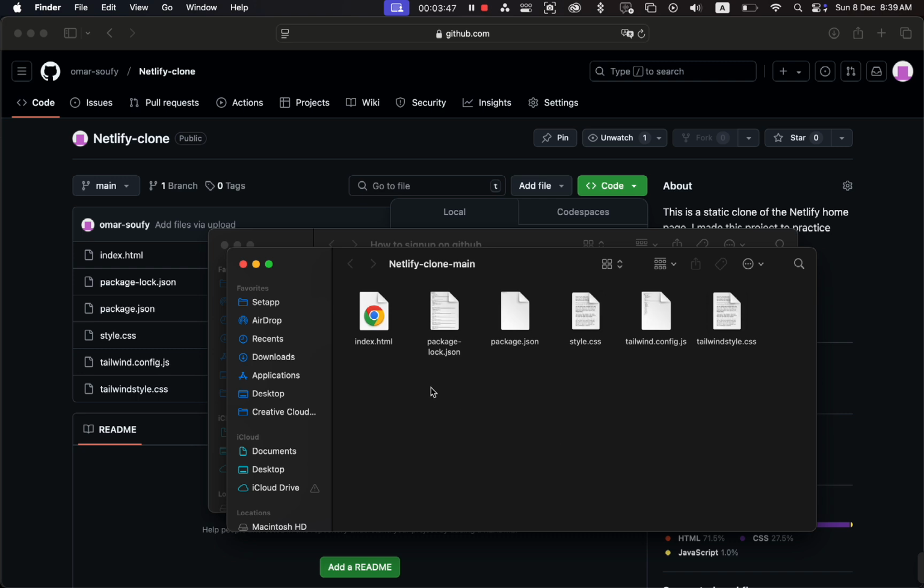So I'll just open that. And as you see, it has all the packages, all the HTML, all the CSS. So yeah, it's all there. And that's pretty much it.